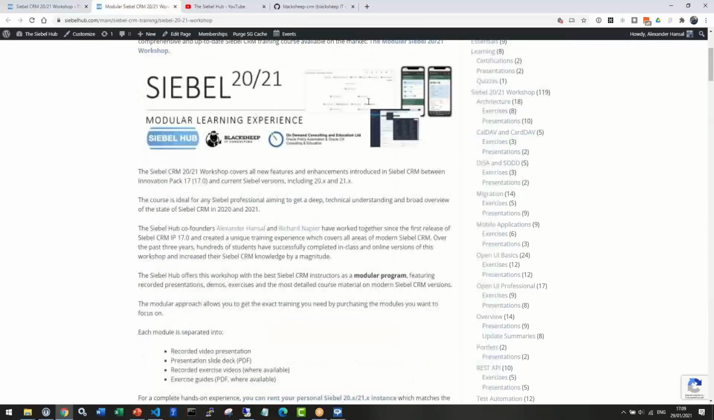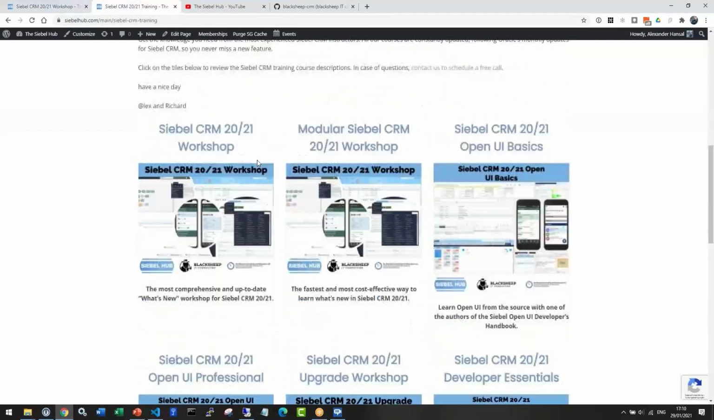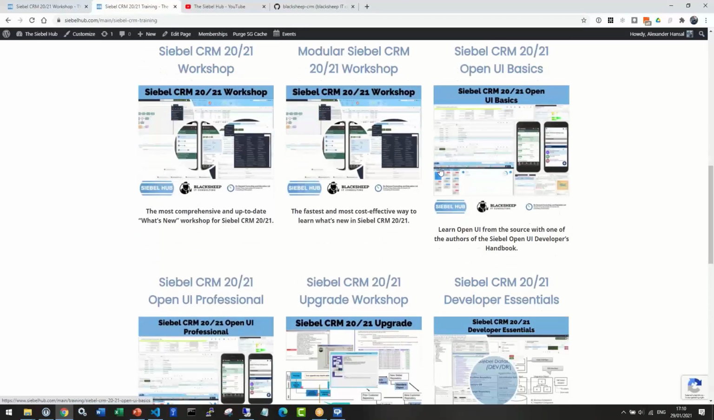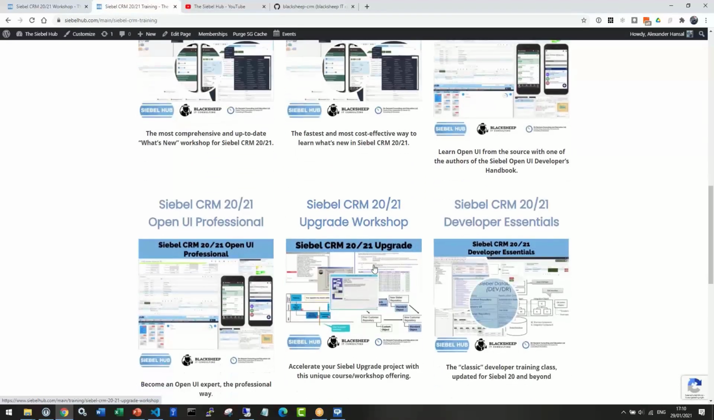So this is something that, of course, as you can imagine, keeps us quite busy. At this point in time, we have 8 different training options. So see the tiles here. There's the Siebel workshop, the modular version, the OpenUI Basics, OpenUI Professional. There's an upgrade workshop if you want to prepare your team for the big Siebel 21 upgrade you're planning. Consider this one. We're very proud to have a developer class, a 10-day developer class again.